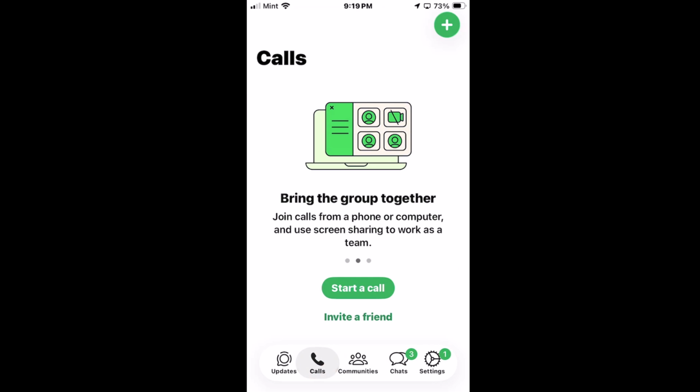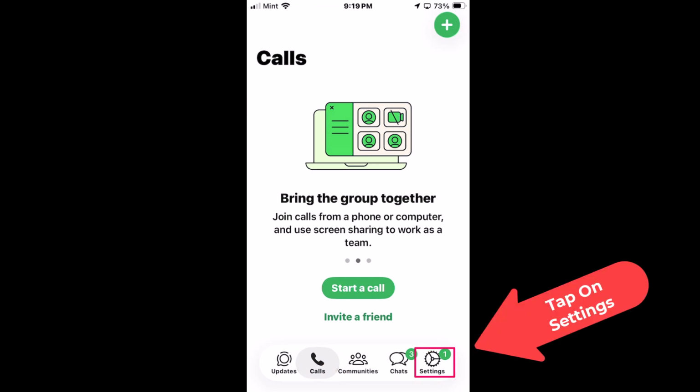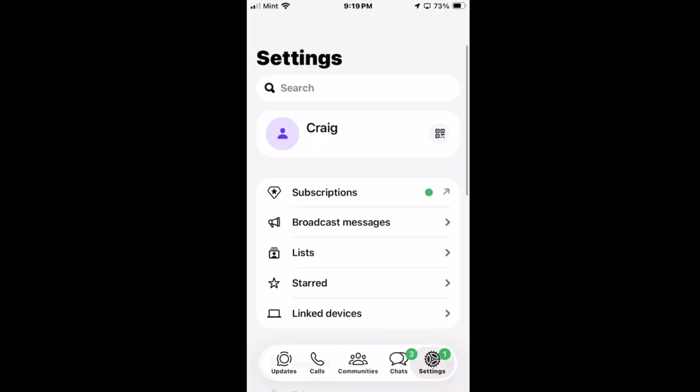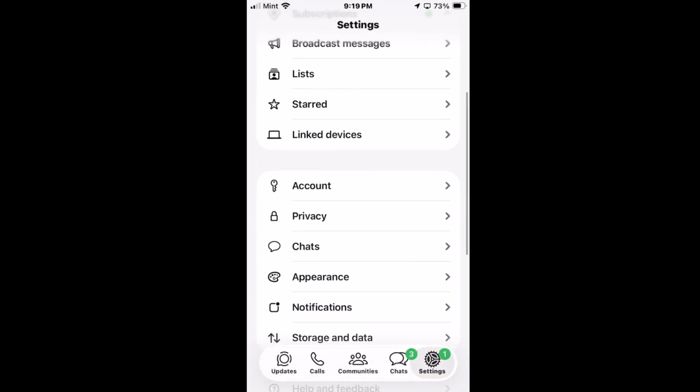To hide your IP address in calls on WhatsApp, first thing you want to do is open up Settings. I'm going to go down to the lower right-hand corner, down to my little settings icon. I'm going to tap on that. Then I'm going to scroll down a ways, down to where I see Privacy. Tap on Privacy.